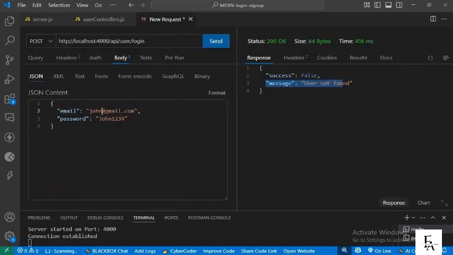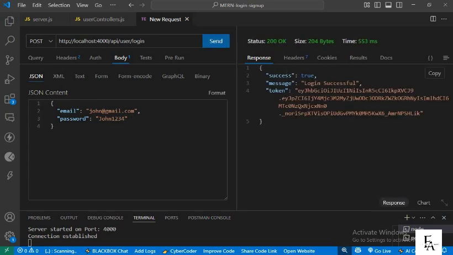So what we registered is john@gmail.com. So let's say the password, I enter 5 and 6, john123456, and I click on send. I'm going to get message incorrect password entered. But if the password is correct, 1234, we're going to get success true, message login successful, and we'll have a token here.